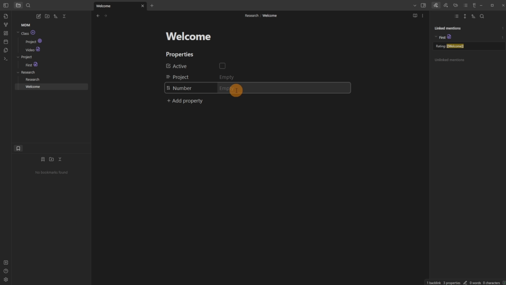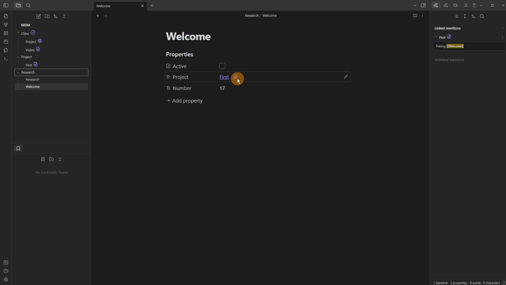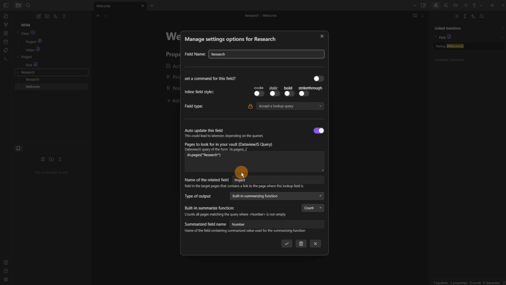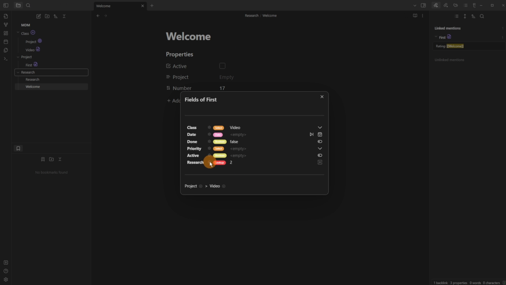But if we add a number, say 17, then we have a look at the first file, it will say 2. Now, I did just add the link to make sure the Dataview query actually picked up welcome, so it's still going to do this first check before it does the calculation. You see, name of project related to project, name of related field project. So if I remove this link, because the check for is this research file related to the first file, if that's false, then it doesn't matter if the number is there because obviously it's going to be false. So when the lookup refreshes, it's going to show 1 because there's no link there.